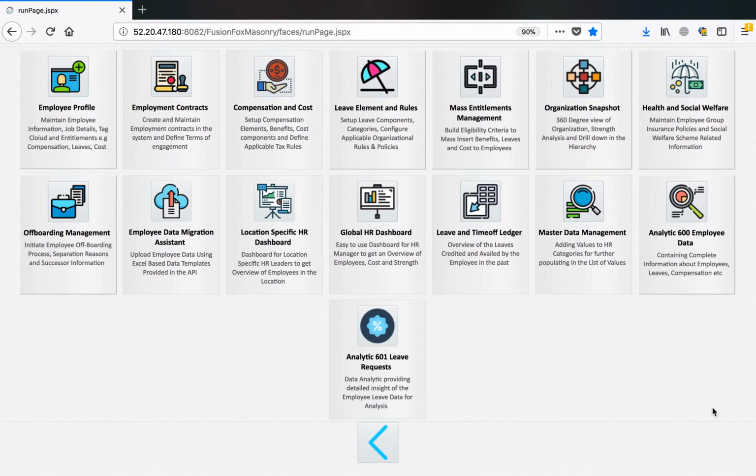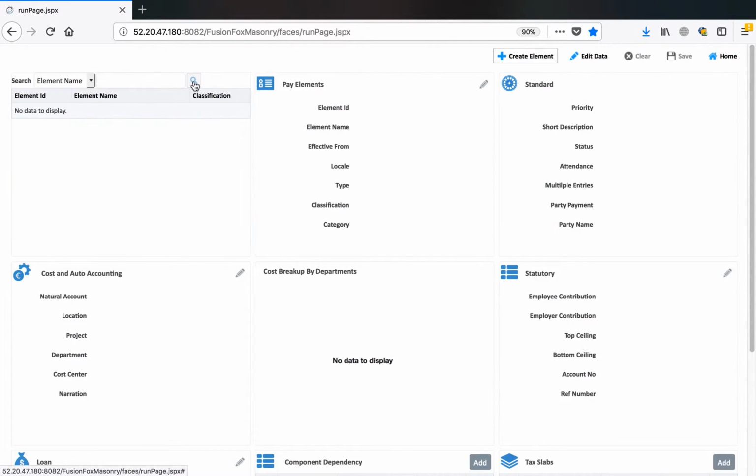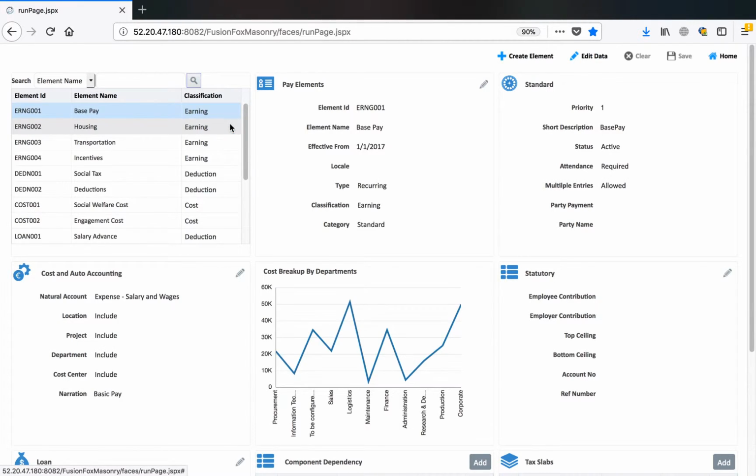In this video, we will take an overview of compensation and leave element setup. These applications are located in the HCM Essential module. Let's start with the Compensation Element Setup application. In this application, we can set up compensation elements and also the cost elements. There are different types of elements we can set up in this application. We will go through one element and see how to set up a compensation or cost element.